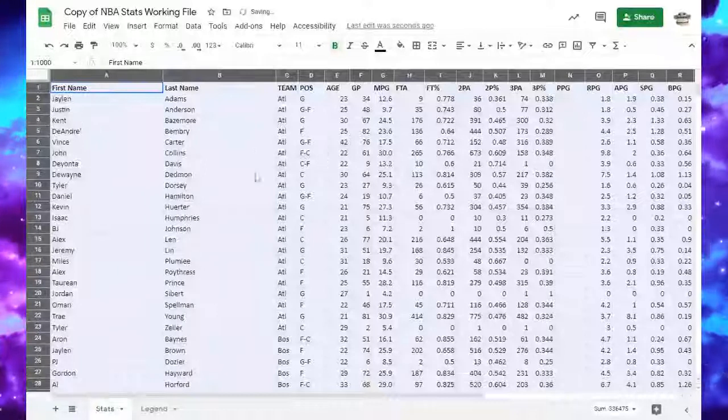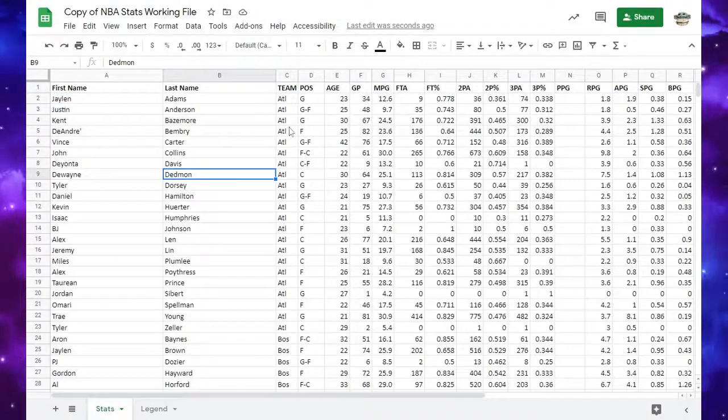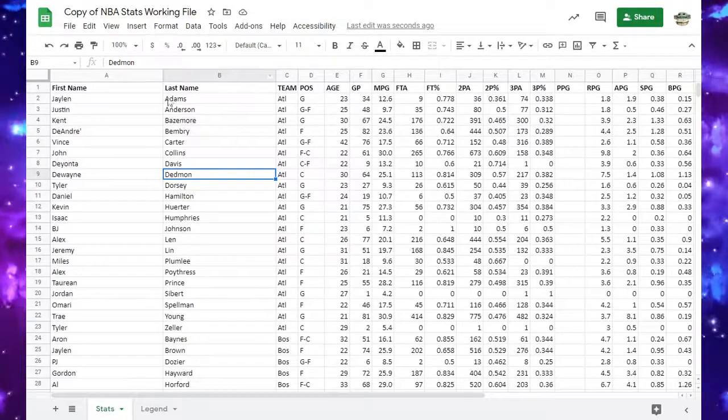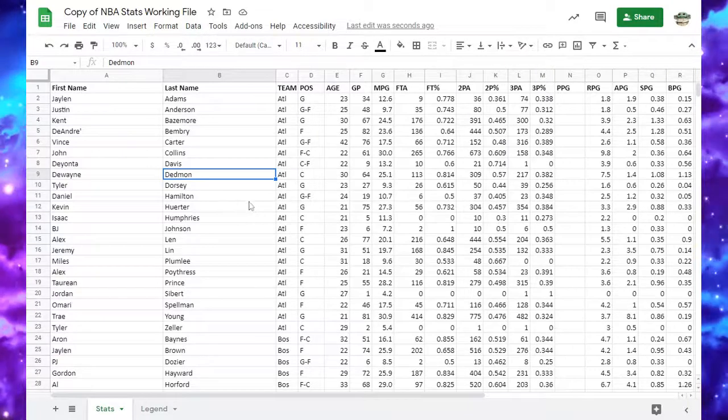Click on that and et voila, here we go. So now we have all the teams sorted by team alphabetically and then within the team sorted alphabetically by last name. Right, when you get that done, you're all done for this assignment.